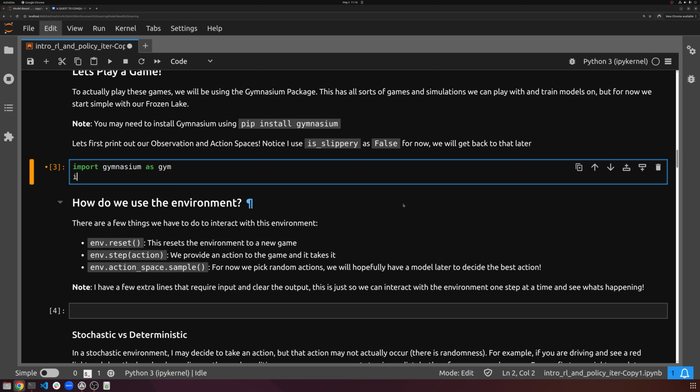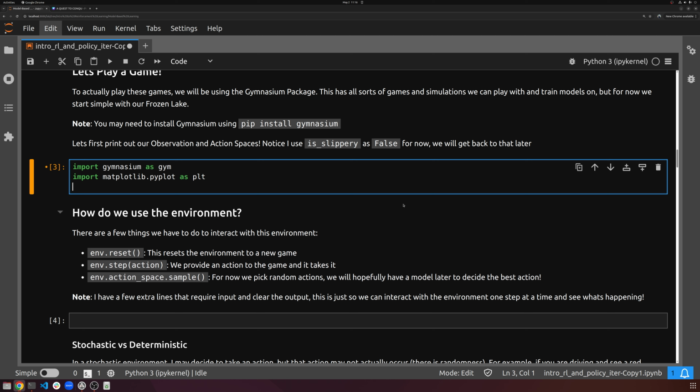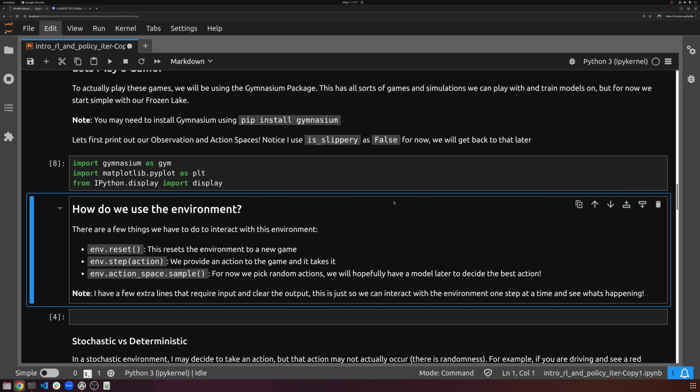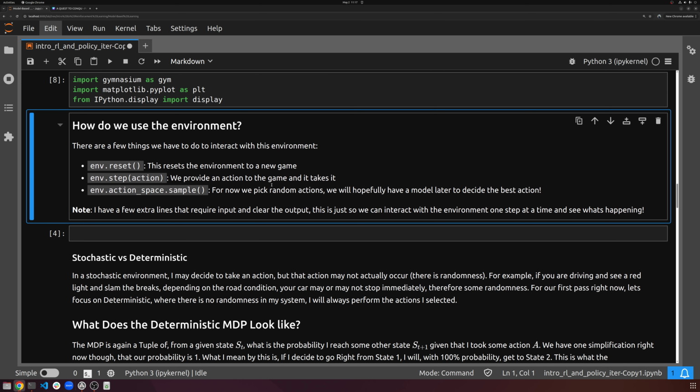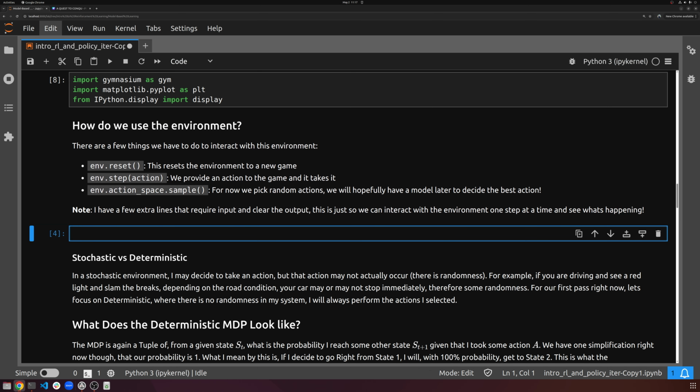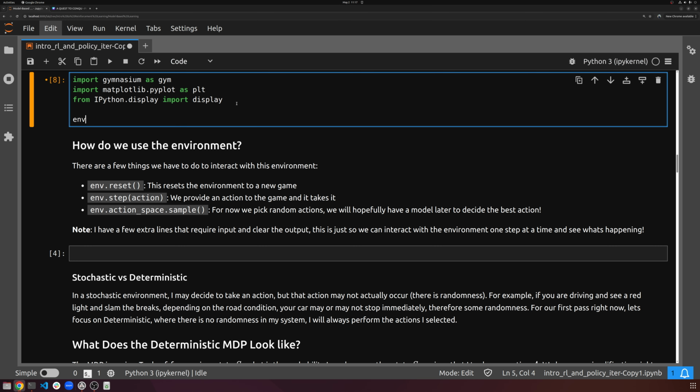We're going to need to be able to plot stuff. Import matplotlib.pyplot as plt. And we need from IPython.display import display. We don't really need clear output. We're just going to keep it simple. So we just need to be able to visualize the game. And so how do we use this environment? It's pretty straightforward. I'm going to go ahead and create an environment.